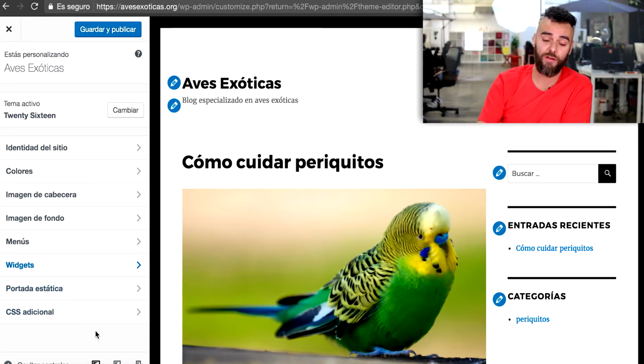However, I like doing each thing from its section, it's like better organized. That said, once you're done editing everything you want to edit, you click on save and publish, and we're done. We're done with the appearance section.